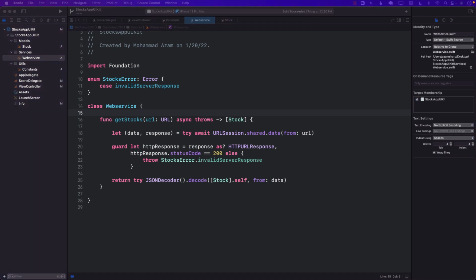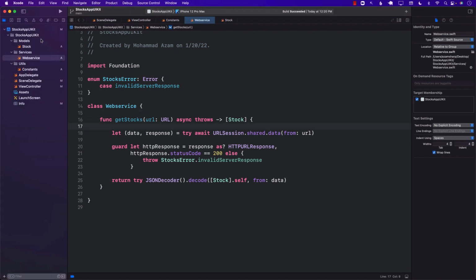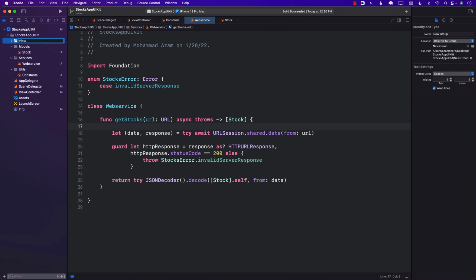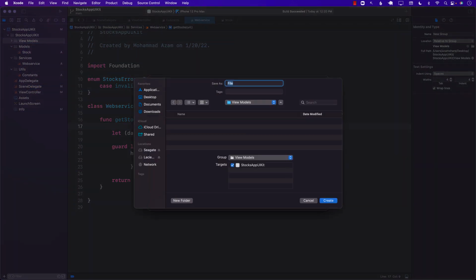Now we have to move to view models. What will our view model look like? So let's go ahead and create a new group. I will call it ViewModels. And in the ViewModels, I'm going to add a different file. We'll call it StockListViewModel.